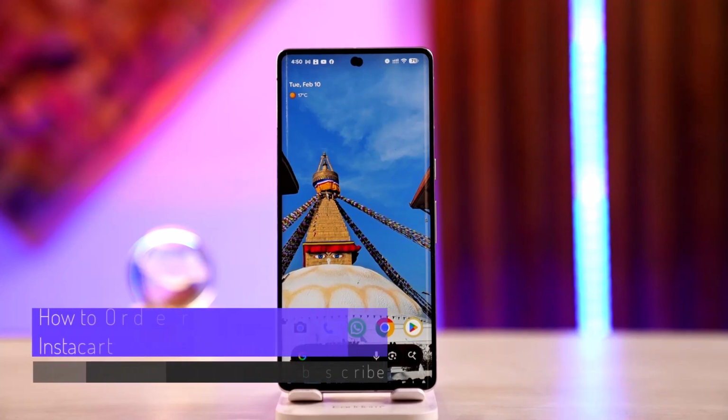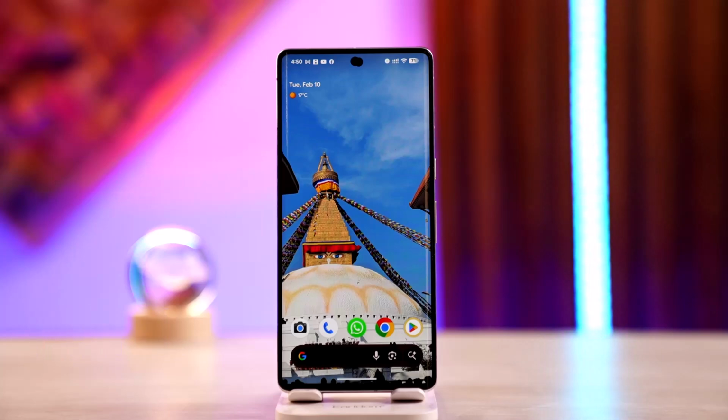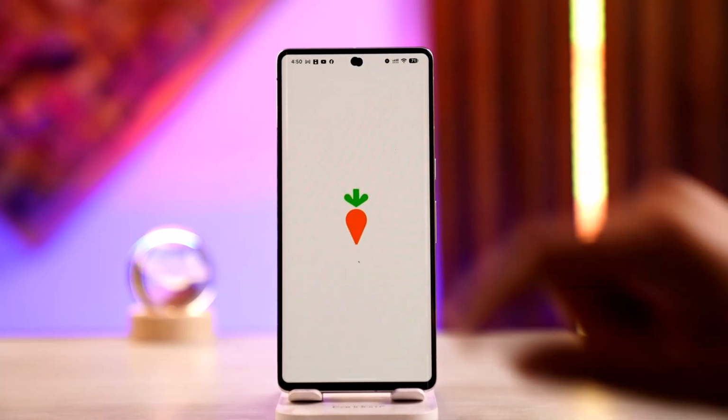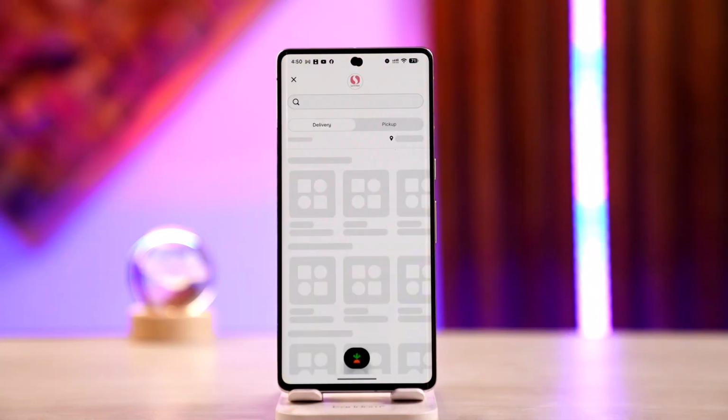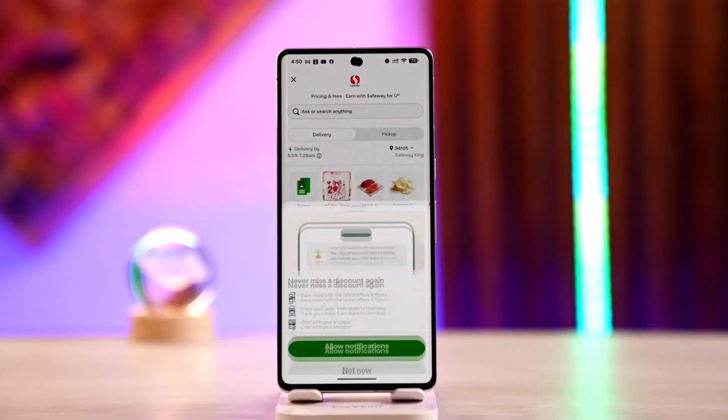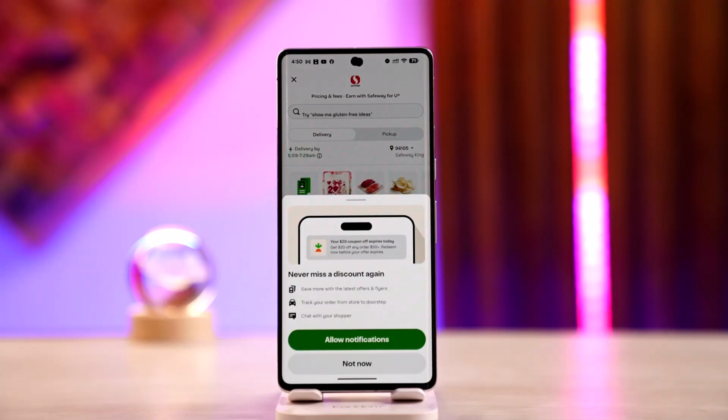How to order groceries through Instacart. In order to order groceries through Instacart, you have to first download and install the Instacart app onto your device. Once you are done creating your account, you then need to select or choose from the available local store.